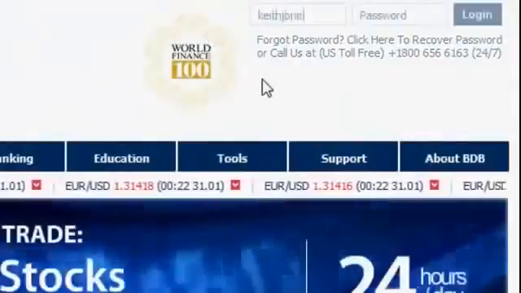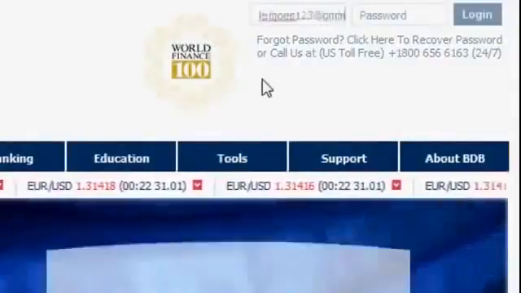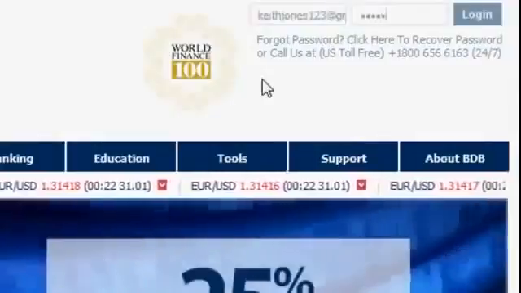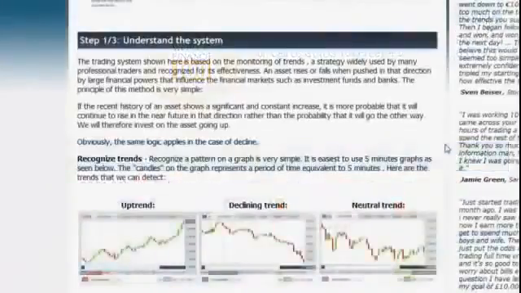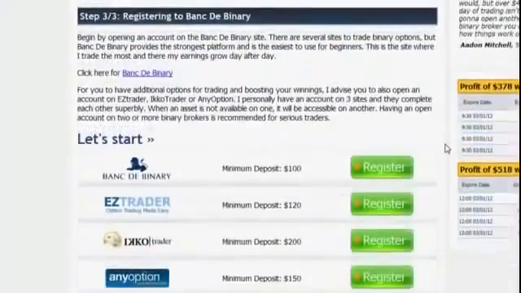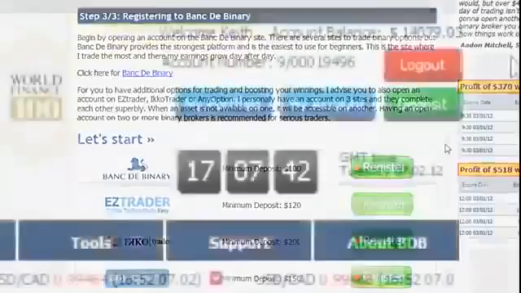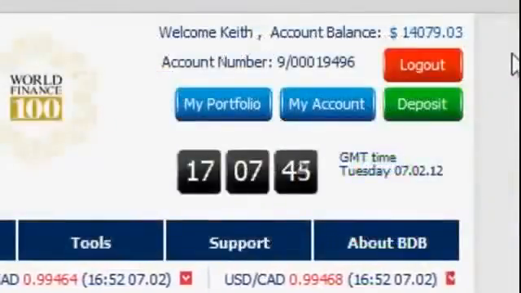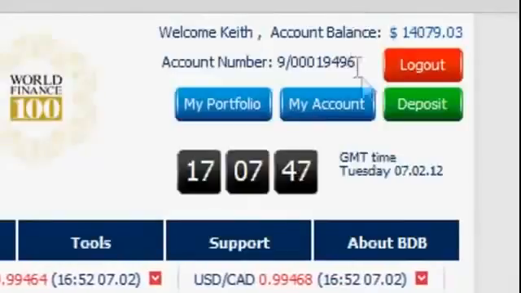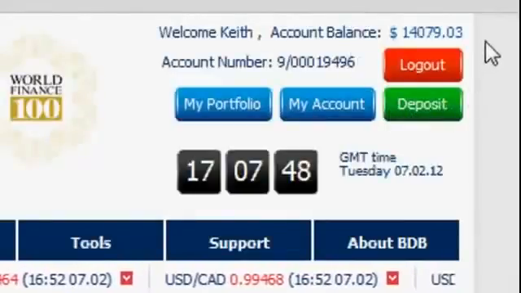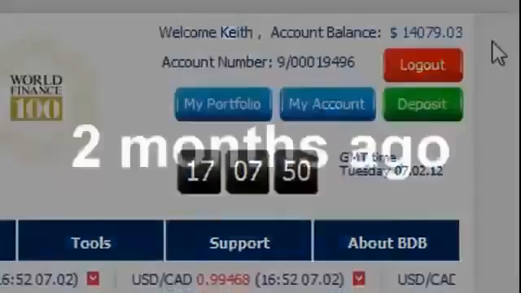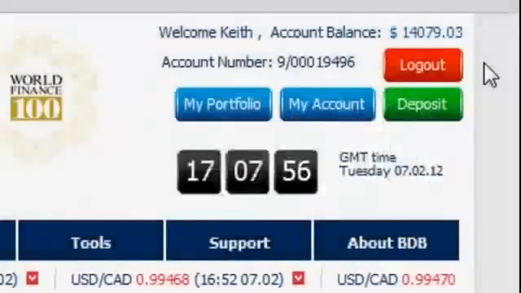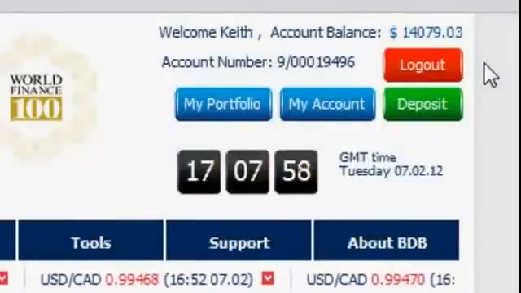I will now log in to my binary broker account and show you exactly, step by step, how it's done. Obviously, you have to create a new account for yourself to use. The system will work on any of the binary broker's recommended sites at the bottom of the site. As you can see, I have $14,079.03 on this account. When I opened it 2 months ago, it had only $500 in it. Now let's see how the system that has made this growth really works.